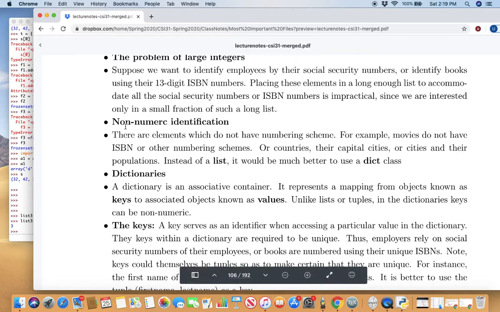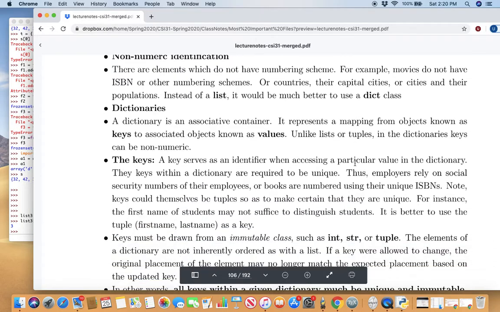Another issue with list is non-numerical identification. Sometimes elements do not have numbering scope. For example, movies. Your movies are not numbered 1, 2, 3, 4. All right, there are certain other numbers, like for a book. Books are numbered via ISBN. Okay, so better than a list is a dictionary class.